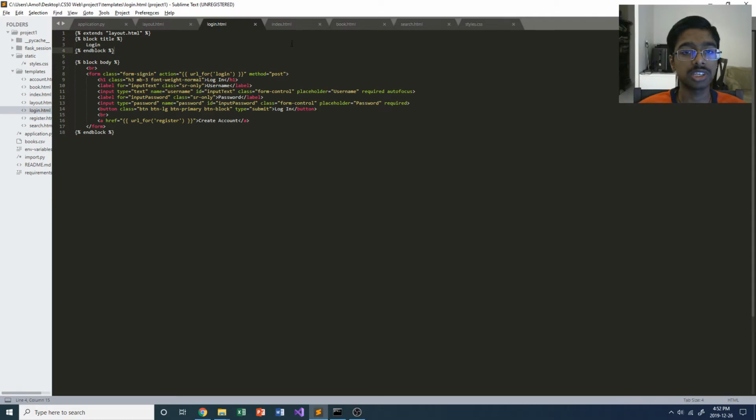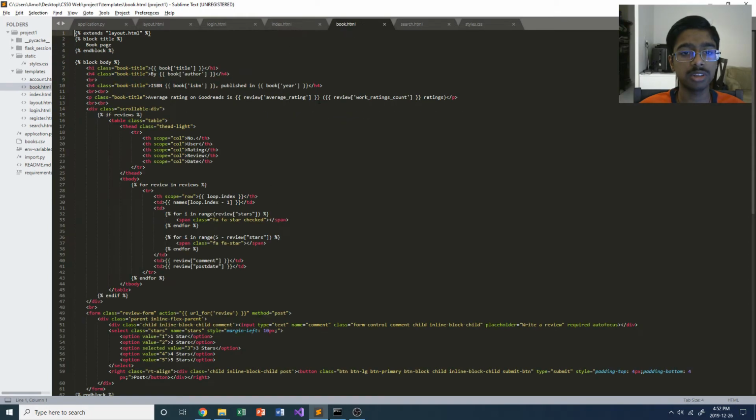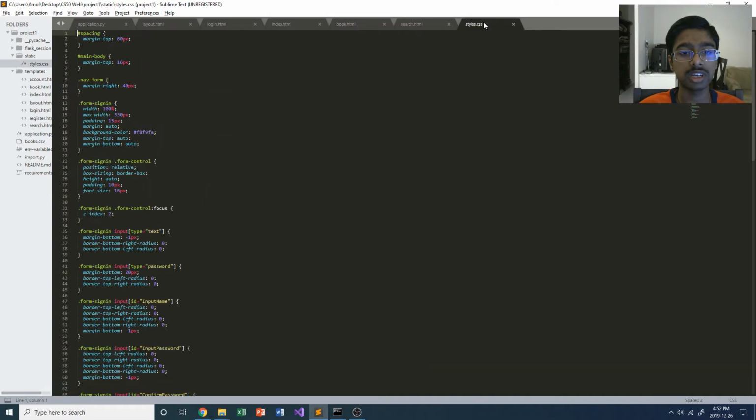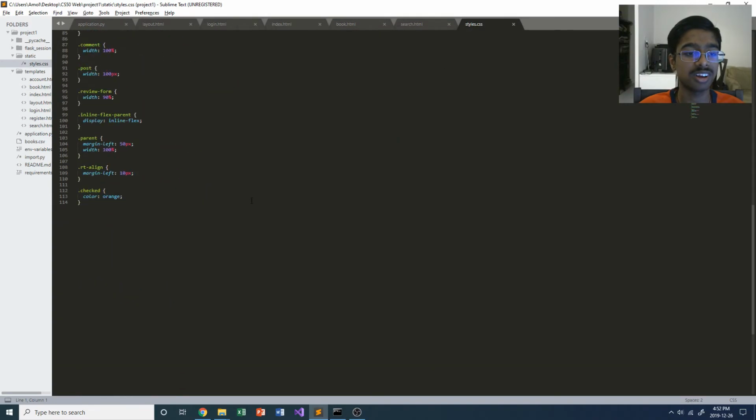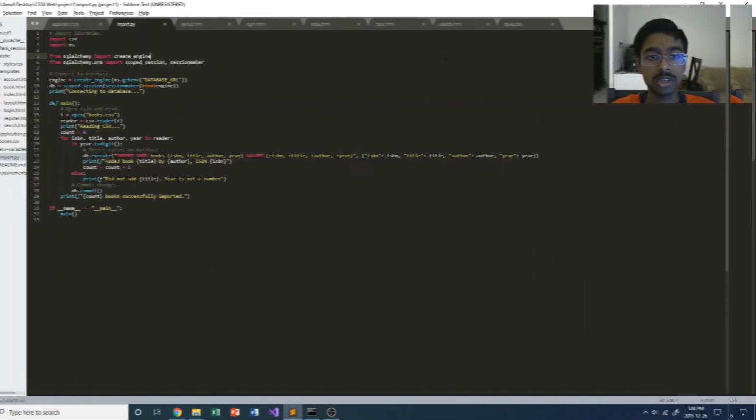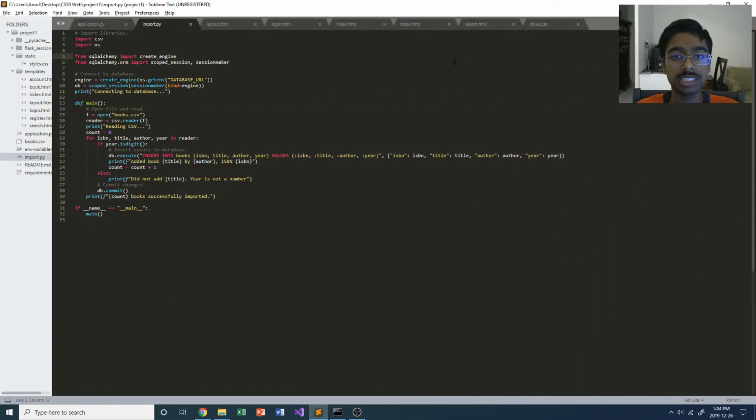This is the login.html file, index.html, book.html for the book, search.html, and this is the style sheet. A lot of styling involved, huh? Oh wait, and I almost forgot to show you guys this, but this is the import.py file to import all of the books which were actually given to me in a CSV file from CS50 into the database.